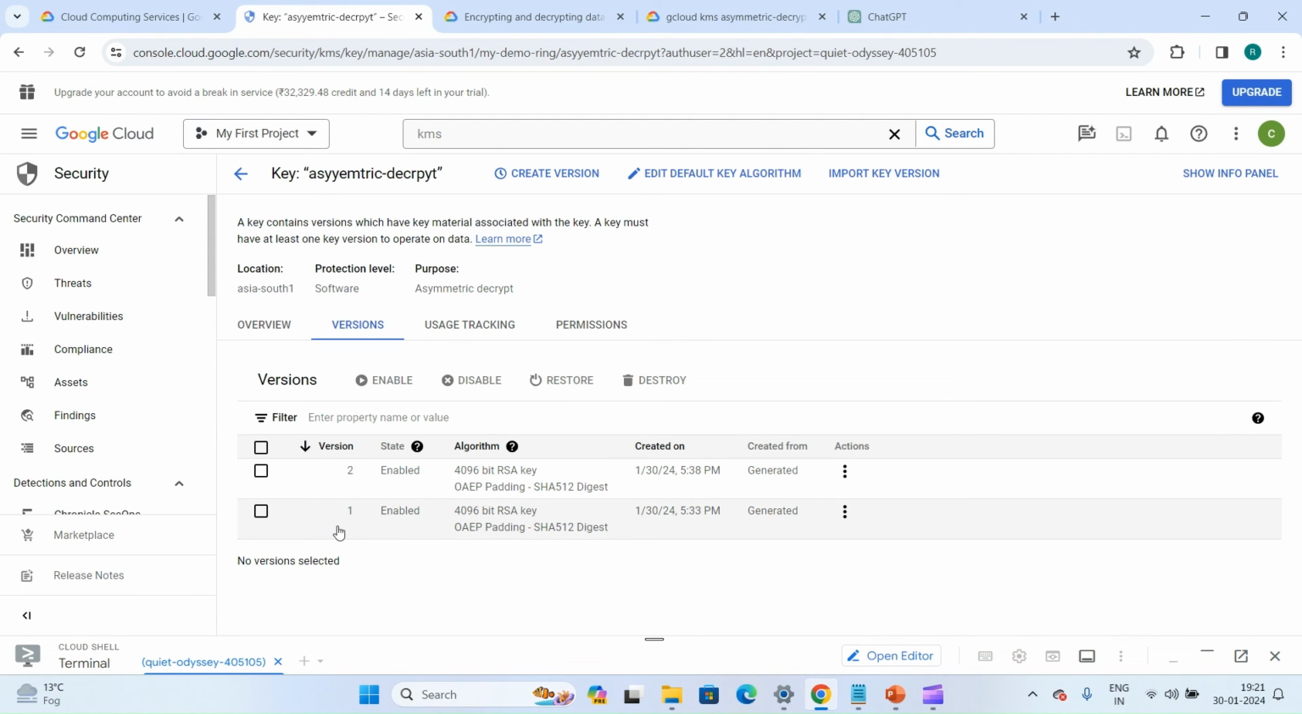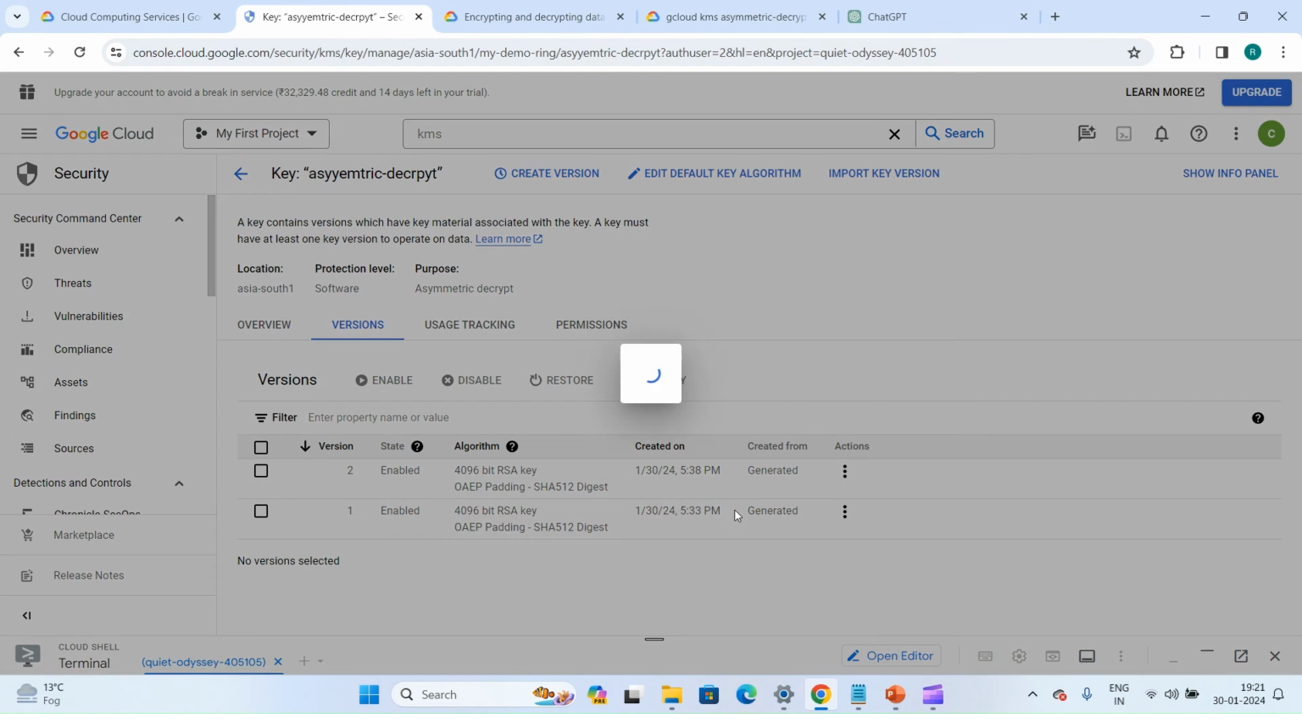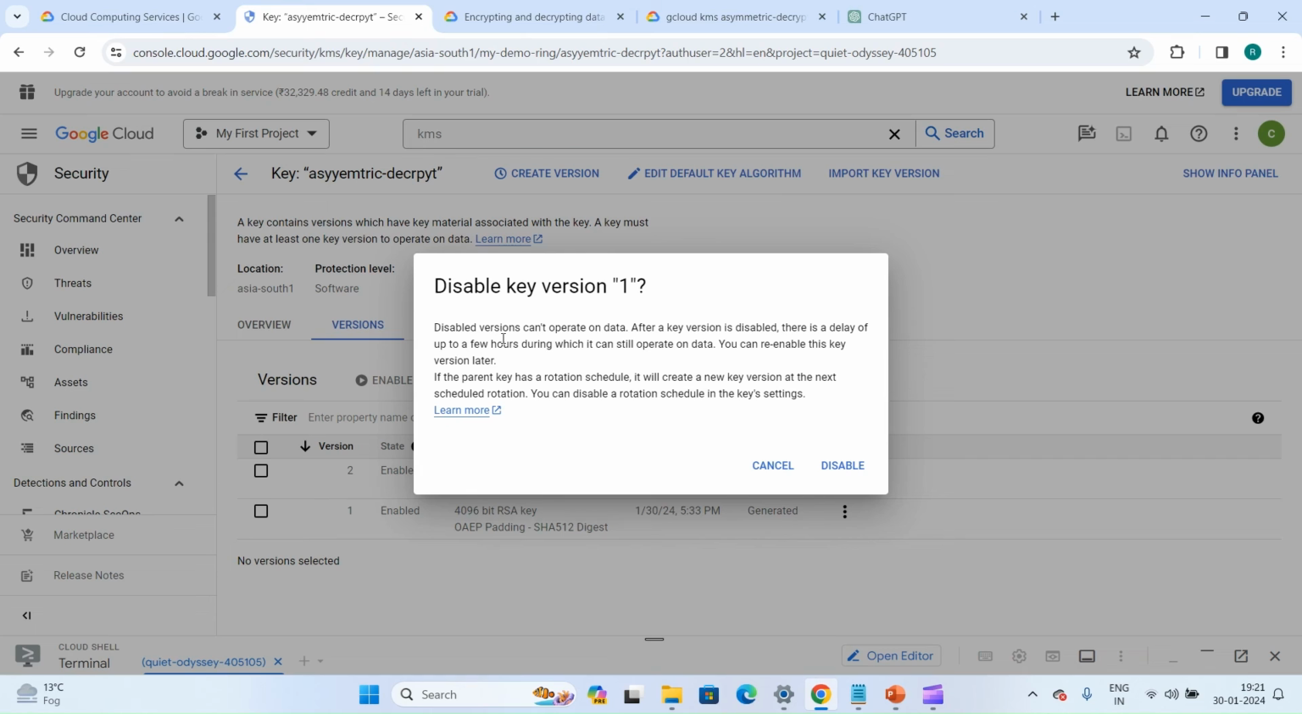So maybe suppose this version has been compromised and you want to rotate. So first of all, you have to decrypt all the data and encrypt it with the new version. So this is what we can do. And even if you want to disable, you can disable. So it is saying that disabled versions cannot operate on data.